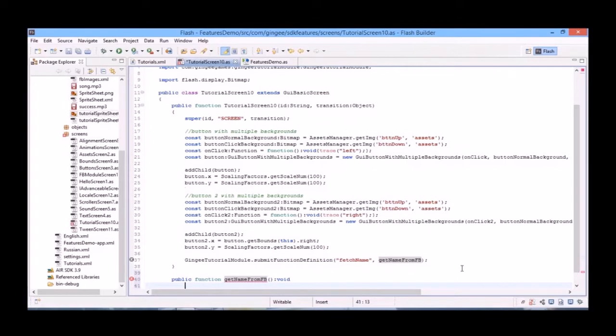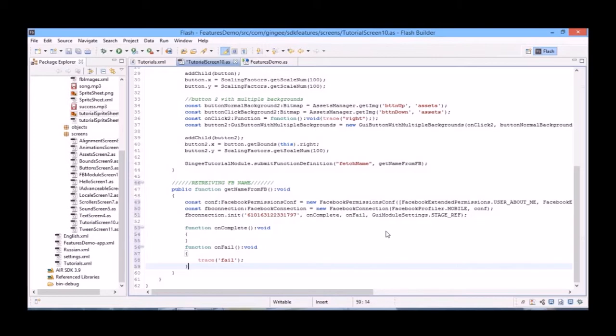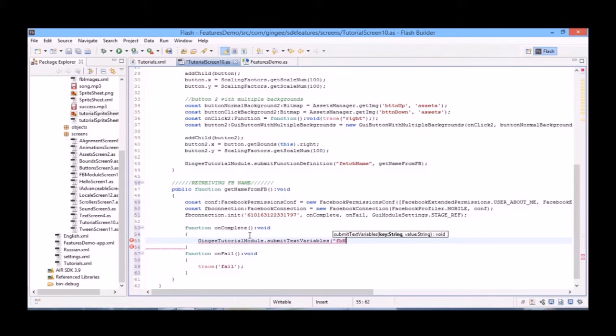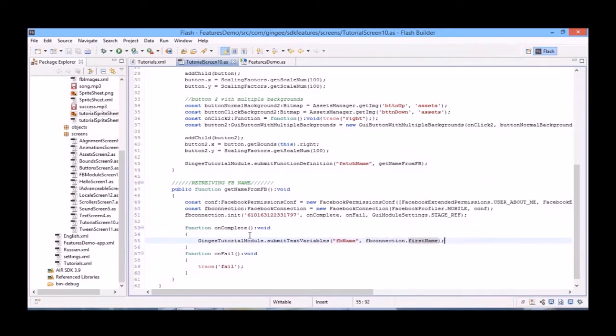Now we can create this function. I've just gone ahead and created this function with an onComplete and onFail nested within. In our onComplete function, which is to say the function that's called upon successful connecting to Facebook, let's submit the user's name as a text variable so we can dynamically have it in one of our sections. So Gingy tutorial module.submit text variables, and we'll call it FB name, and it'll point to FB connection.firstName, which is a string variable. Now when I type FB name in squiggly brackets inside our tutorial module, the name of our user will appear.